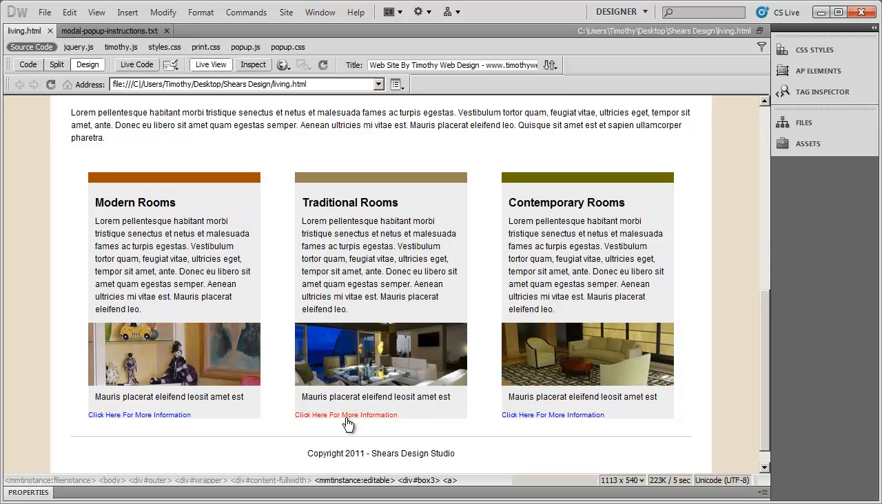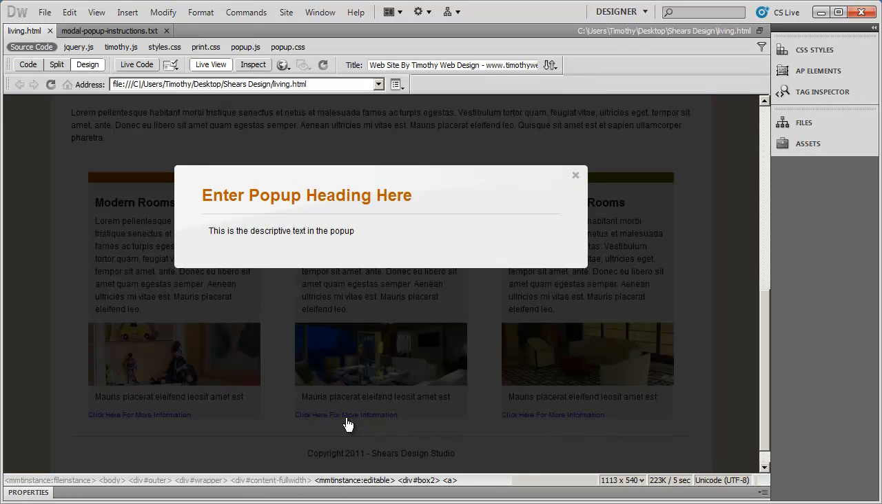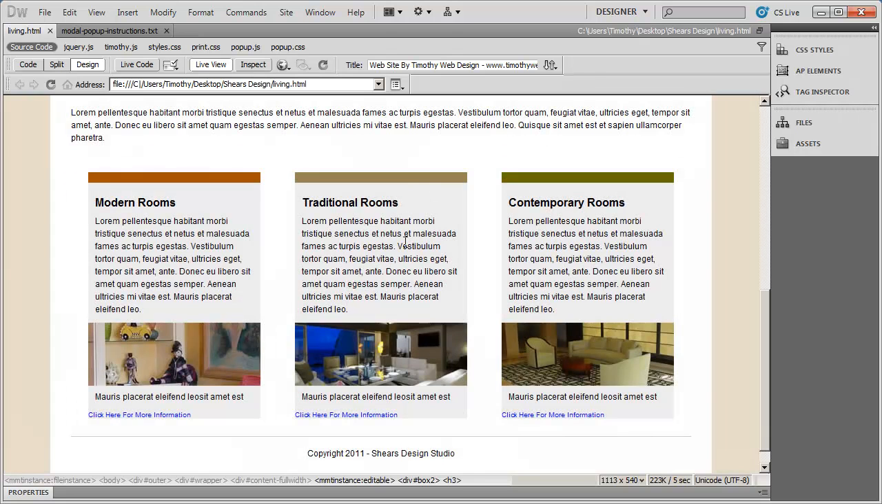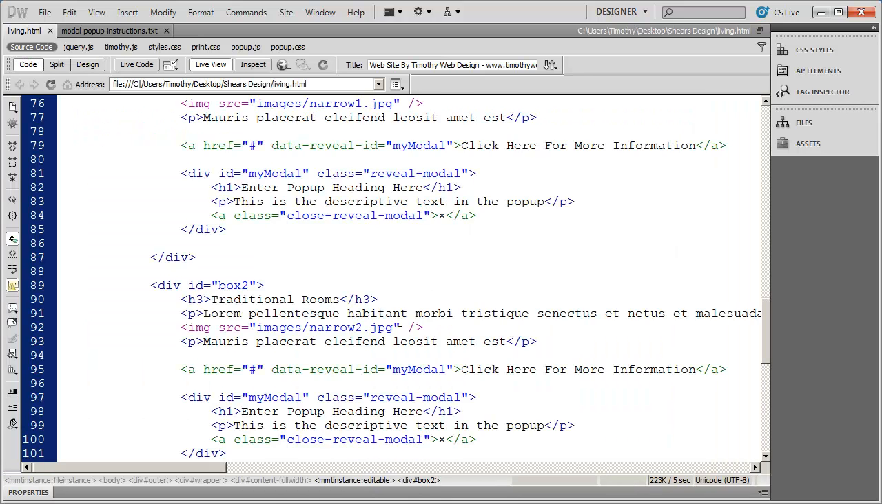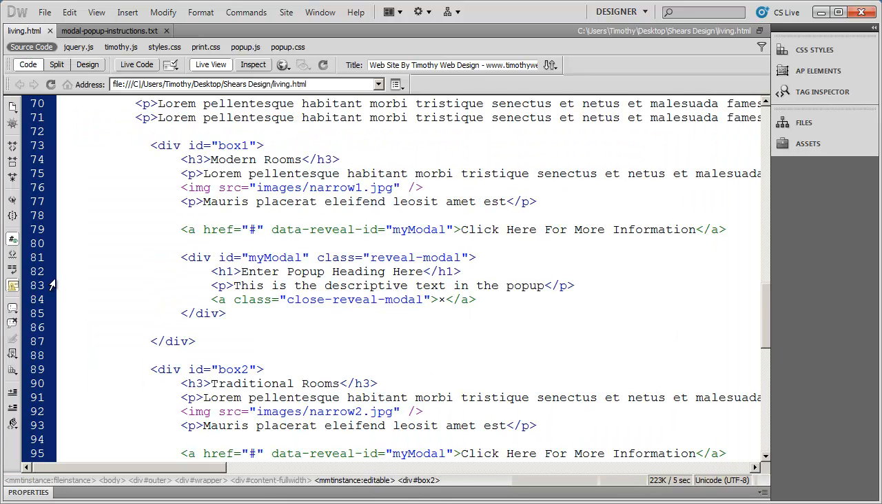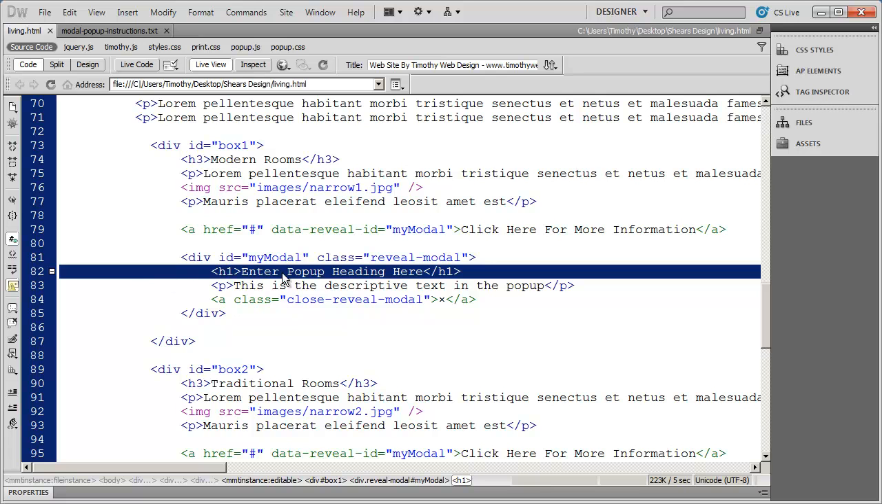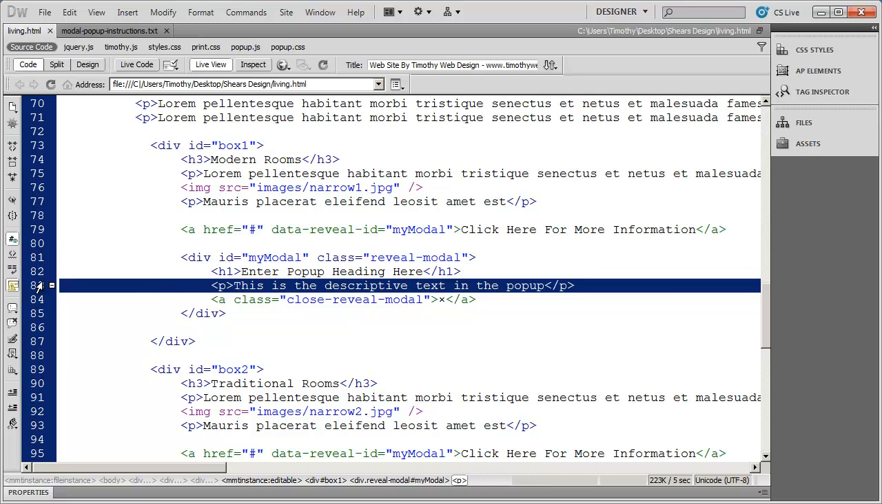Notice we still haven't done any formatting. We're still in the process of setting all this up. And now I'm going to come back in here to the code view. And again, for your pop-ups, this is the heading on the pop-up, and this is the paragraph below the heading.